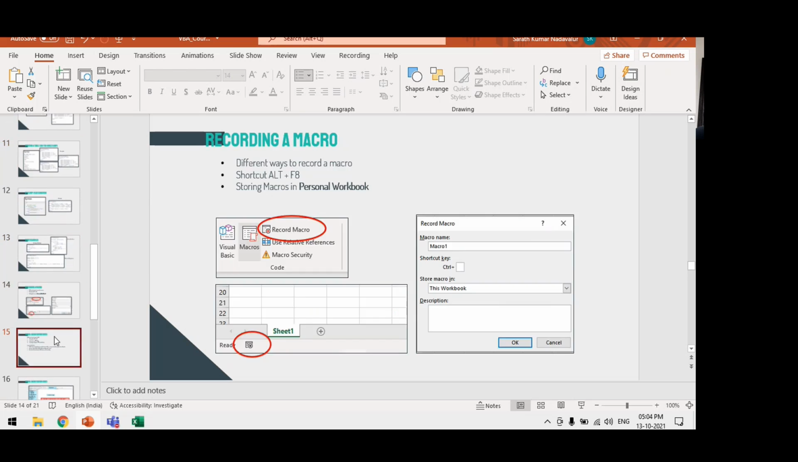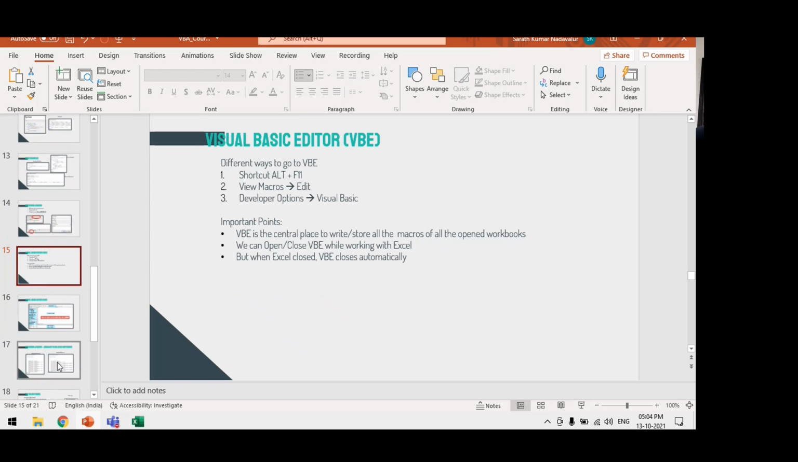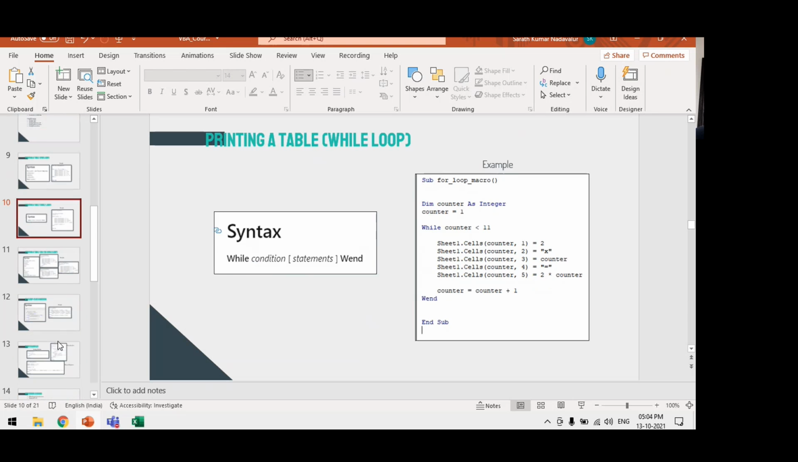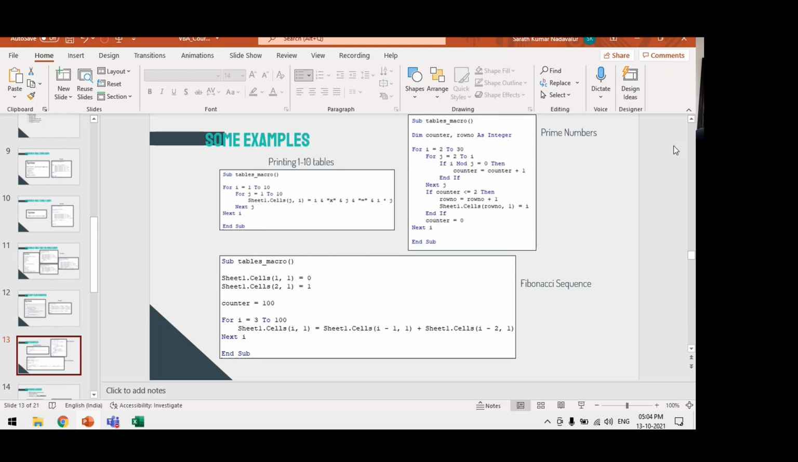And by the way, please try those things. I will share this workbook with all of you, and please try to write the particular macros which I have given you. Print some prime numbers between 1 to 100, and print the Fibonacci sequence. Those two, please try to do it.